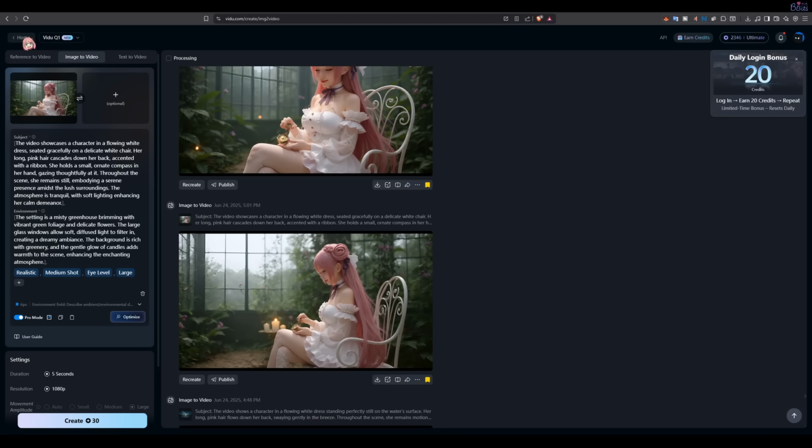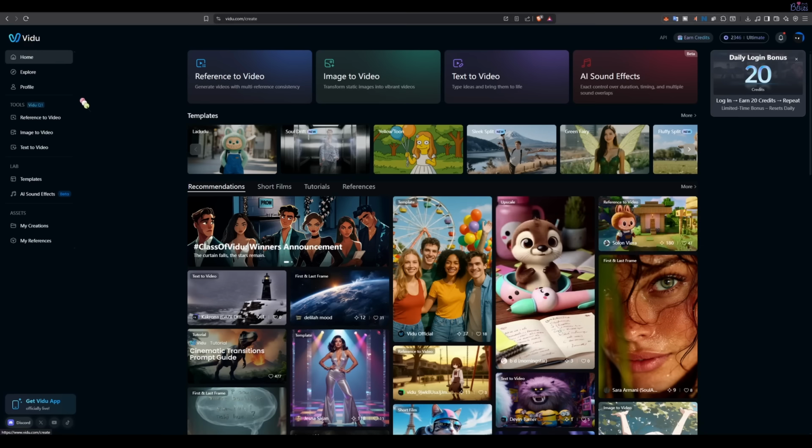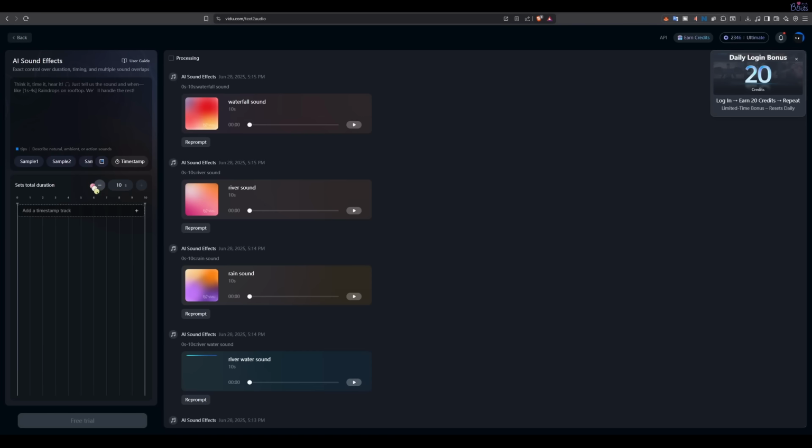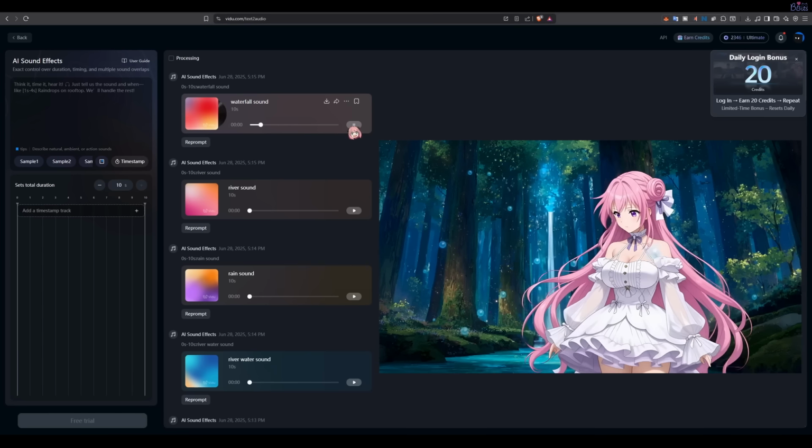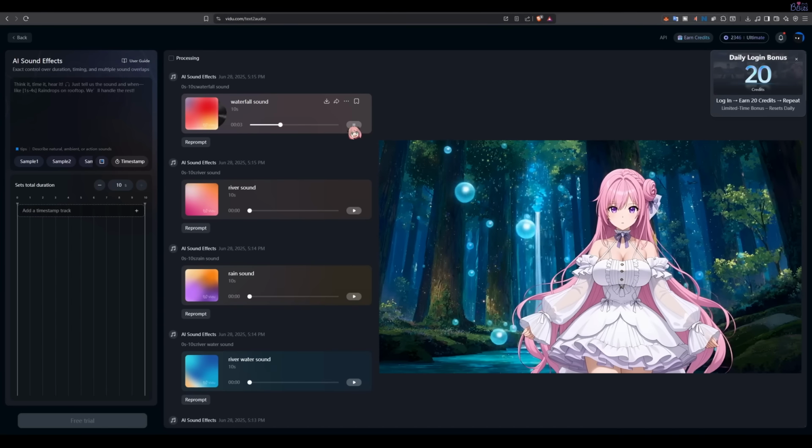I haven't tested the sound effect generator extensively, but overall, it can create general sounds like water, rain, or wind pretty well, and is a nice addition to the toolkit.